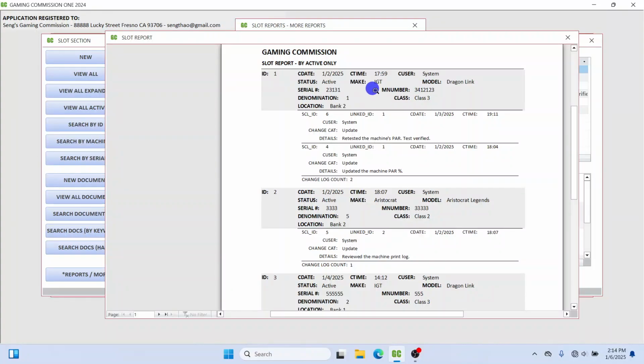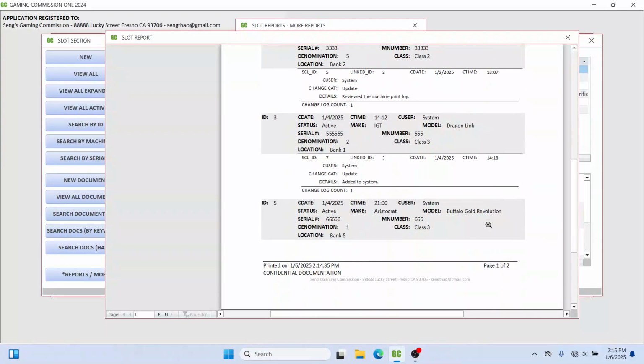Okay, this is an IGT machine. The model is Dragon Link. Here you can see the serial number, machine number, denomination, location, and it captures the user down here. These detailed change logs give you information on when this machine was retested, updated, inspected, repaired, and so on. So you can store all that information here.